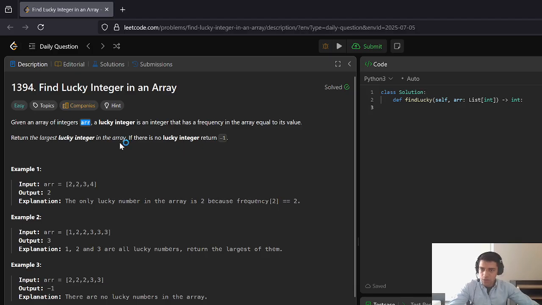So what are we supposed to return? The largest lucky integer in the array. And if there is no lucky integer, we will just return -1. So what we're looking for is the number of occurrences.